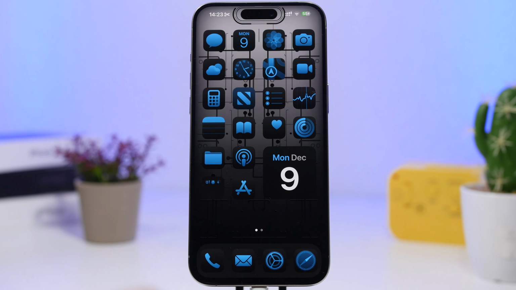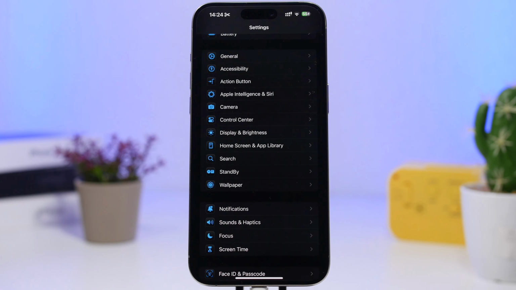Now, as you probably know, this will be available only for the newer devices, the iPhone 16 series and the iPhone 15 Pro and the 15 Pro Max. Now, the first thing you want to do here is, of course, enable ChatGPT for your device.